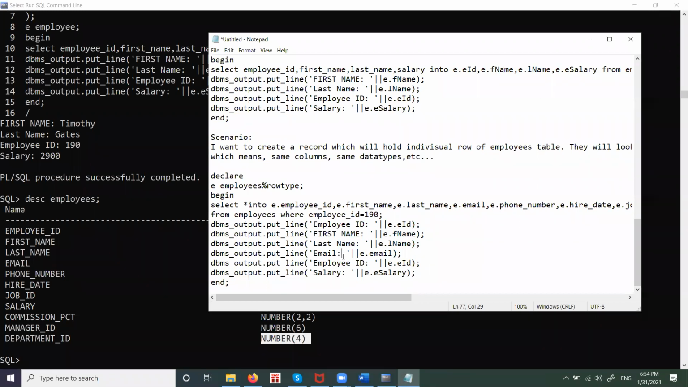So the next, after email, you have a phone number. But you remember, the column has to be exact as it is written there. That's why we say E, phone number.